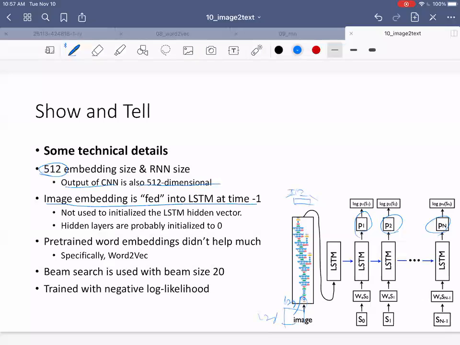So that is the trick, how they inject the image information into the decoder. How they inject that information is actually feeding the image encoding into the LSTM like an input. So not used to initialize the LSTM hidden vector. I haven't seen the detail there, but hidden layers of LSTM are probably initialized to 0 because there's nothing else to rely on to initialize your vectors.